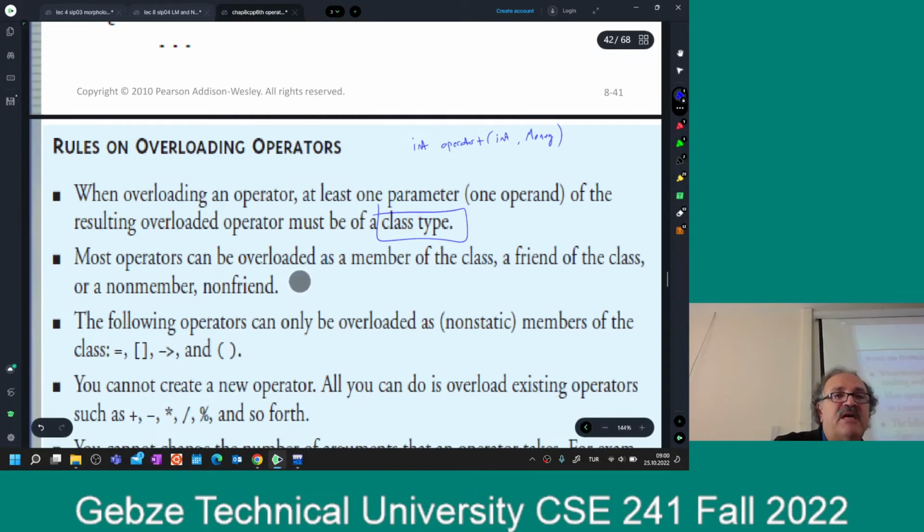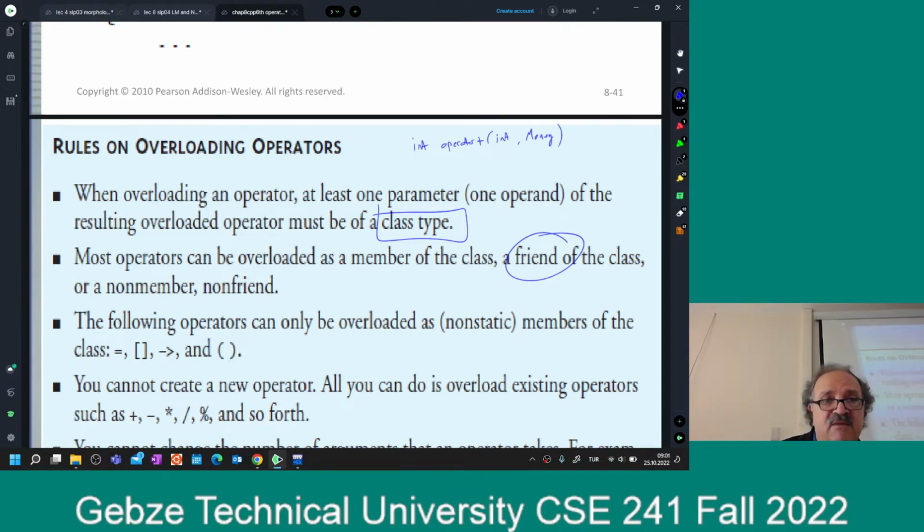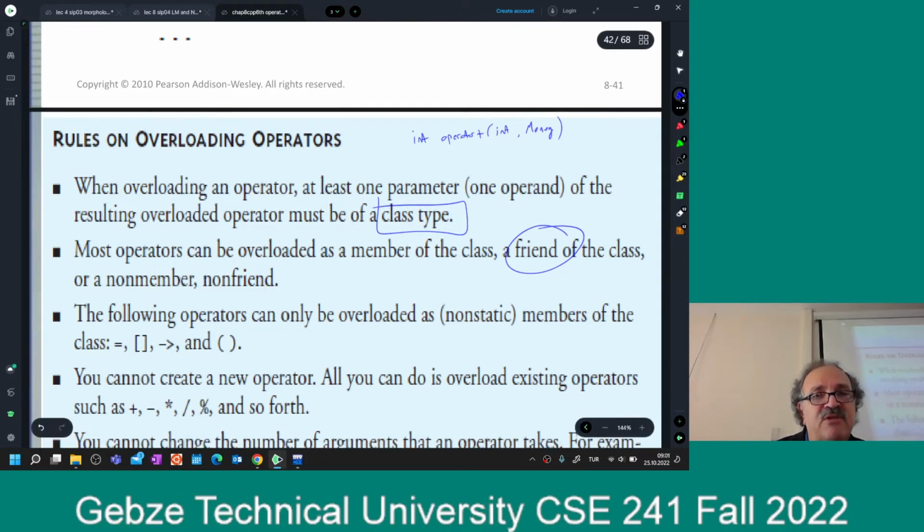So most operators can be overloaded as a member of a class, a friend of a class, or we don't know what friend is. I mean, the name friend sounds nice. I mean, we have friends in C++, but we don't like friends in C++. We are going to talk about them. So most operators can be overloaded as members of a class, non-members of a class, friend or non-friend.